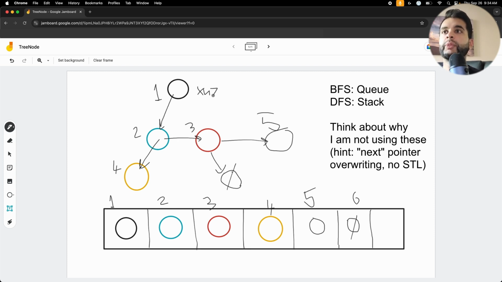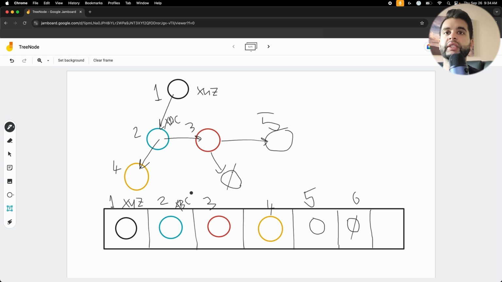So this object will be stored in some memory address. I'll call it X, Y, Z. This node 2 will be stored in some memory address A, B, C. So this X, Y, Z will be stored over here. I'm not storing the actual node object there. I'm just storing its memory address, its pointer. And this will be A, B, and C. This way we can use the least amount of memory possible.